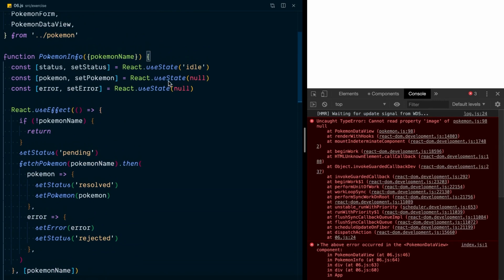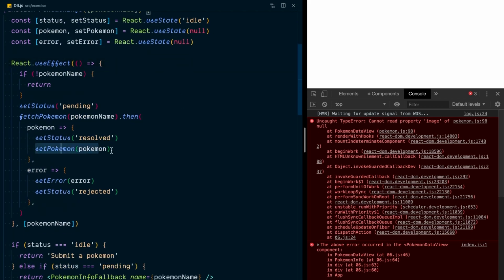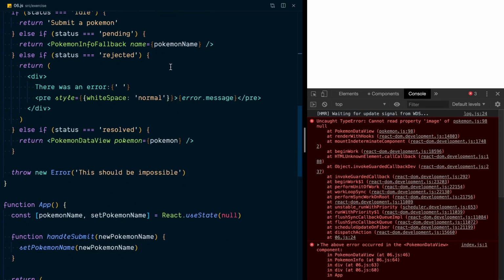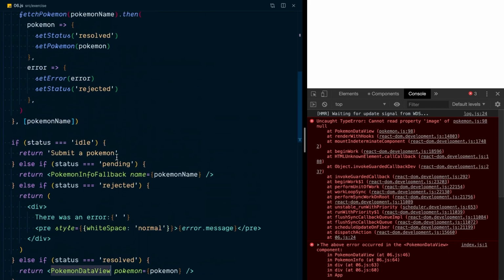Okay, so our Pokemon is null. But wait, didn't we just get the Pokemon? And then we set the status to resolved. And oh, okay, so that's what's going on. We set the status to resolved, and immediately React says, oh, okay, let me re-render this really quick. So before we get a chance to set the Pokemon, React has already started re-rendering, and we end up passing null to the Pokemon prop of our Pokemon data view.